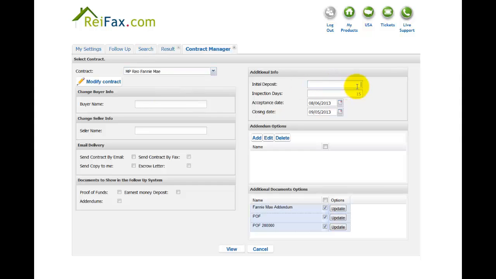So we're going to load it with Fannie Mae. It requires a deposit. Now, Fannie Mae's are always 10%. You don't put up $1,000 and then the rest of the 10% after inspection. It's 10%. However, the program requires some deposit in this field. The number of days for Fannie Mae is 10. It's fine to leave these dates in.